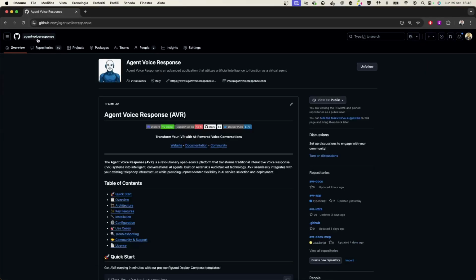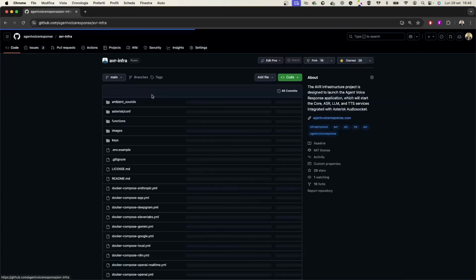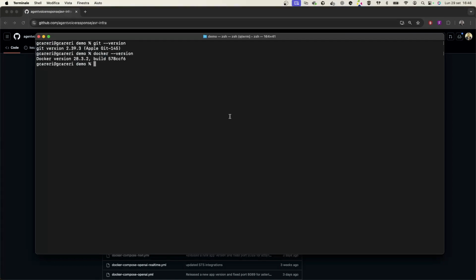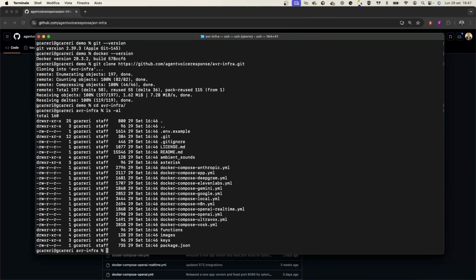Step 2. Go to the AgentVoiceResponse GitHub page, then repository, find the AVR Infra project, and then copy the URL. Open your terminal and type git clone, paste the URL of the AVR Infra project. Now, move into the AVR Infra directory. And as you can see, this repository contains all the Docker Compose files you need to run AVR.